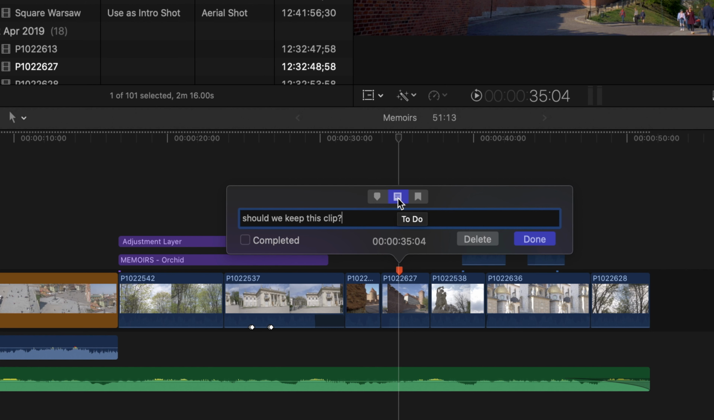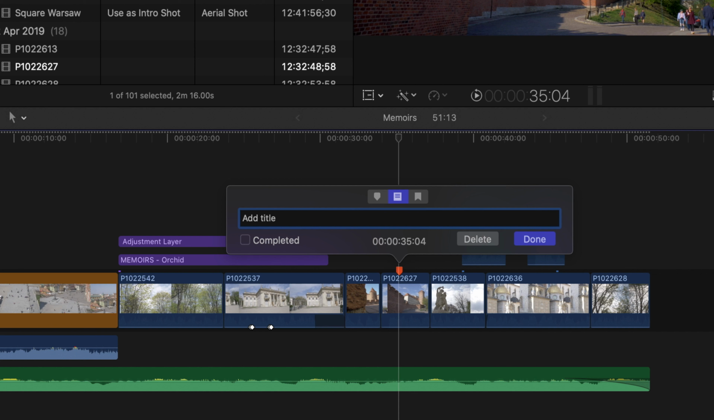Another thing that you can do is a to-do list. I also love that. I love to-do lists in general. So if you click on it, your marker becomes red, and you can make a note and write, for example, add title. So when you're doing your fine tuning and you're adding your effects and your titles and stuff like that, you remember that at this specific point you need to add a title. So it's red at the moment, and when you complete your task, you can tick this box right here, complete it, and your marker becomes green.